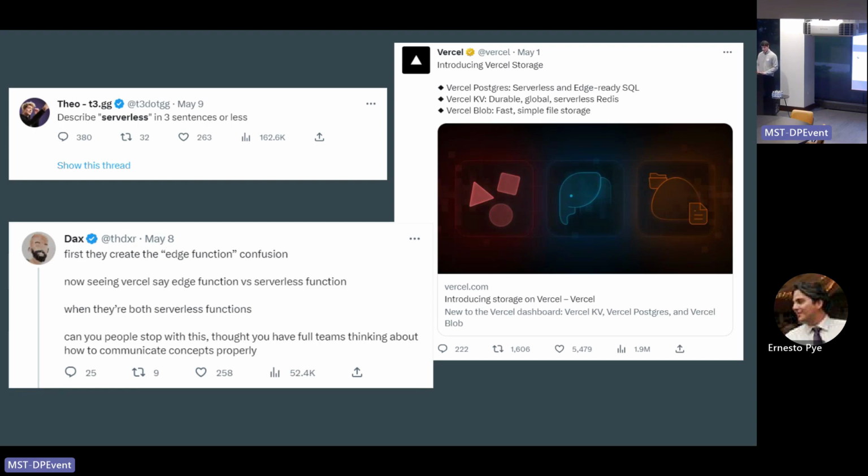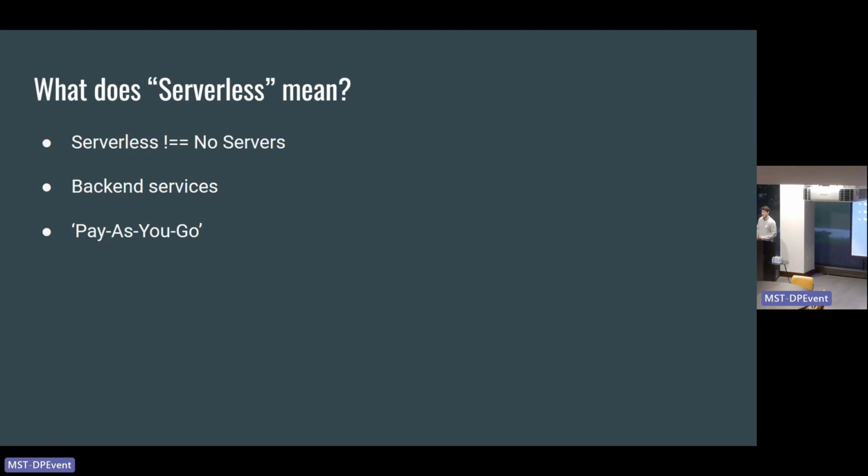So really the question I want to answer is, what does serverless even mean? Because serverless and edge are not synonymous with each other. They don't mean the same thing, but they're very closely coupled. So I guess that's where a lot of the confusion comes from.